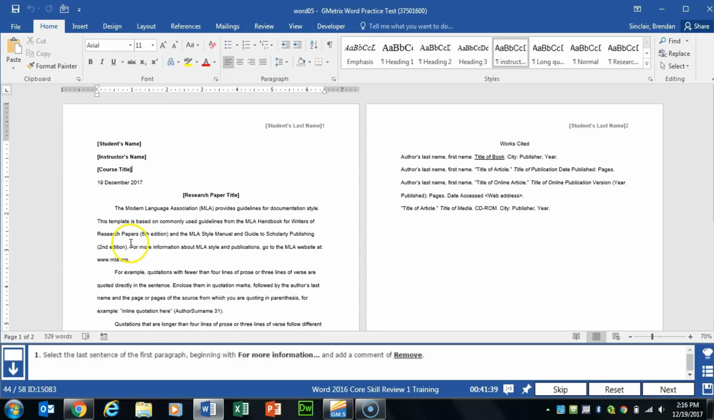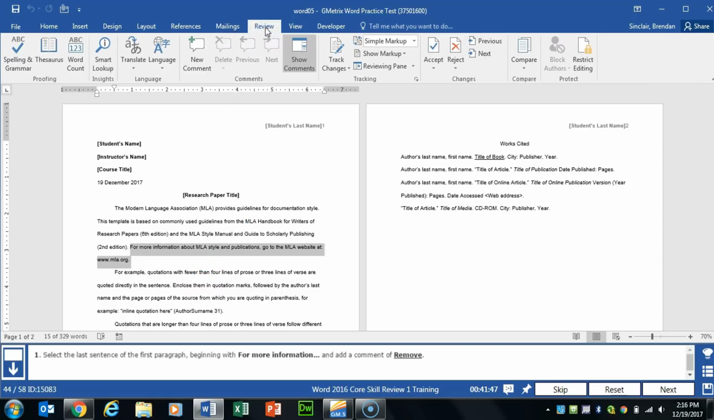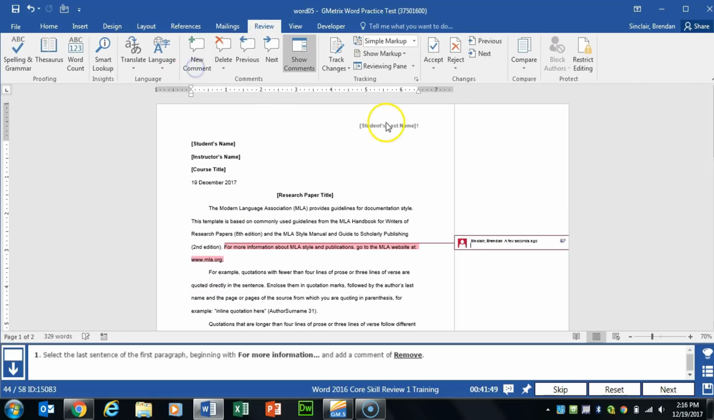Task 44 wants us to select the last sentence in the first paragraph. So we'll make that selection. And then what it wants us to do is add a comment. So we'll click the Review tab here at the top. We'll click New Comment, and we'll just type Remove. We'll click out of that comment.